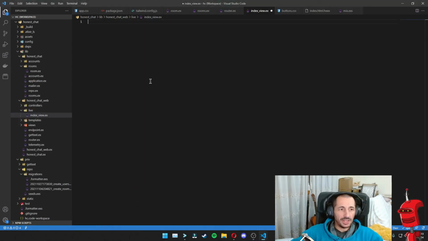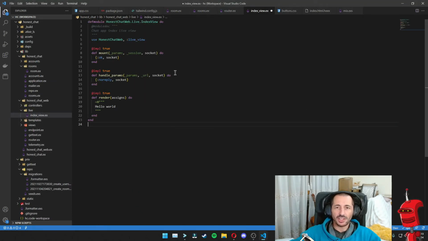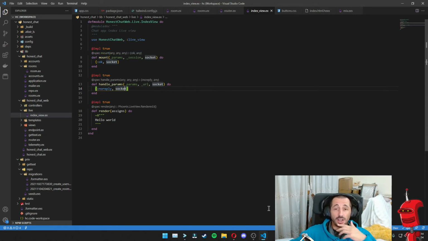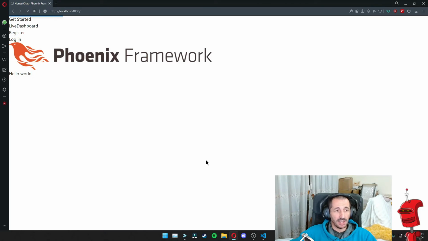And a live view in its essence, it's basically the code that I just pasted here. It has a mount function that is called whenever the live view is initially mounted on the browser. And then it has a handle params function that is called every time new parameters are passed to that live view. And then finally has a function called render that basically renders whatever you want to render on the browser. And if we take a look at our browser right now, we can see that our slash, so our base URL, is now rendering the live view correctly. We're just rendering hello world, but for now, that's what it is.